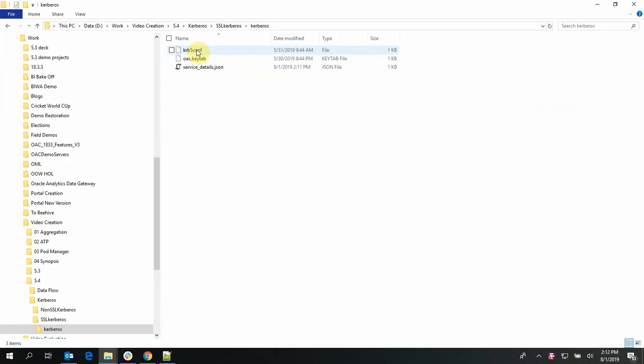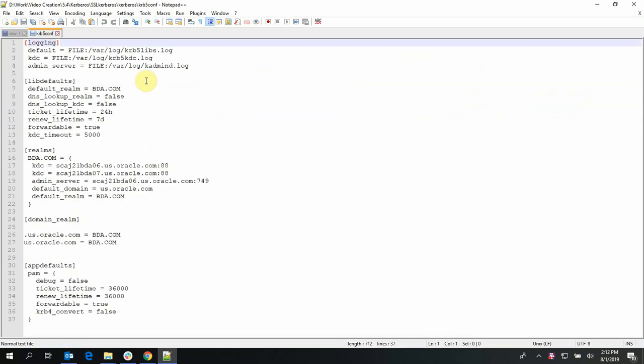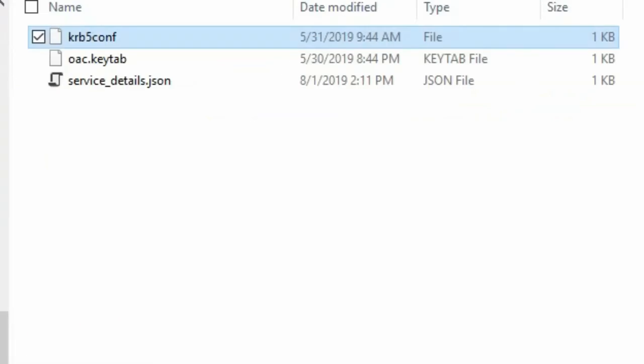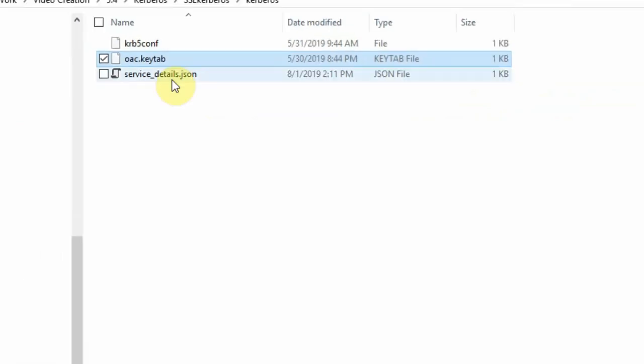I have this file here that I got from my Hive administrator. Let's briefly open this and see the details. Next, get the keytab file from the Hadoop cluster, place it in the same folder and rename it to oac.keytab.